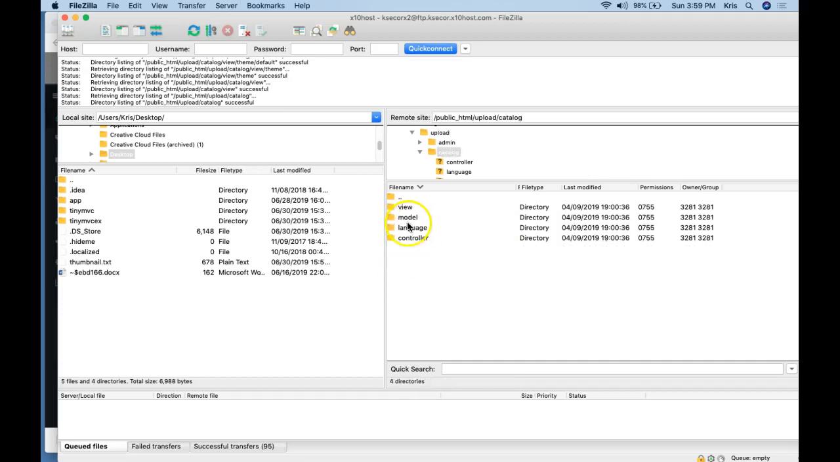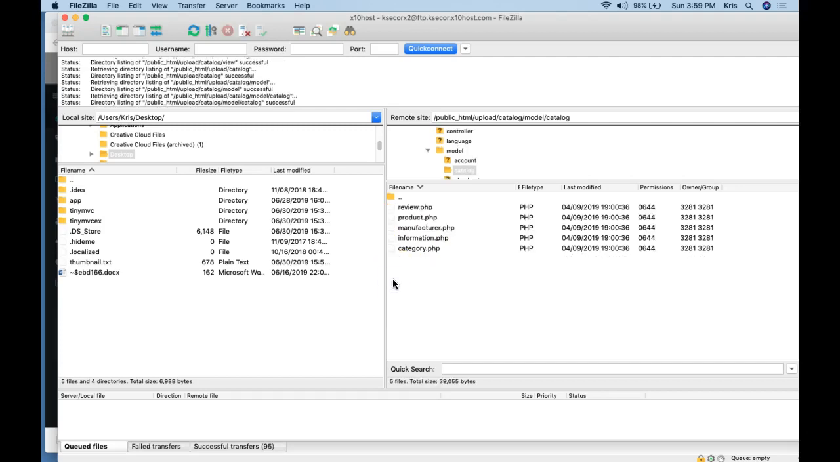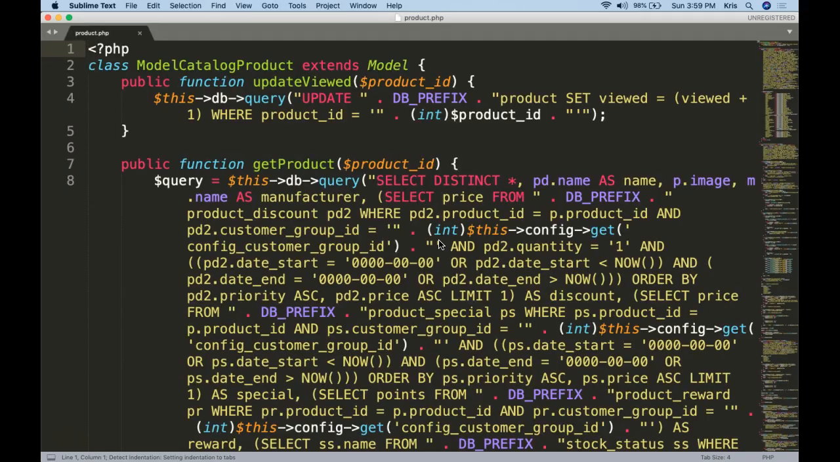So catalog, let's talk about the model. The model is just going to be database classes that allow us to contact the database. For example, catalog, we see a product.php. This is what the model person would be coding on the model view controller team. And here we see some SQL.